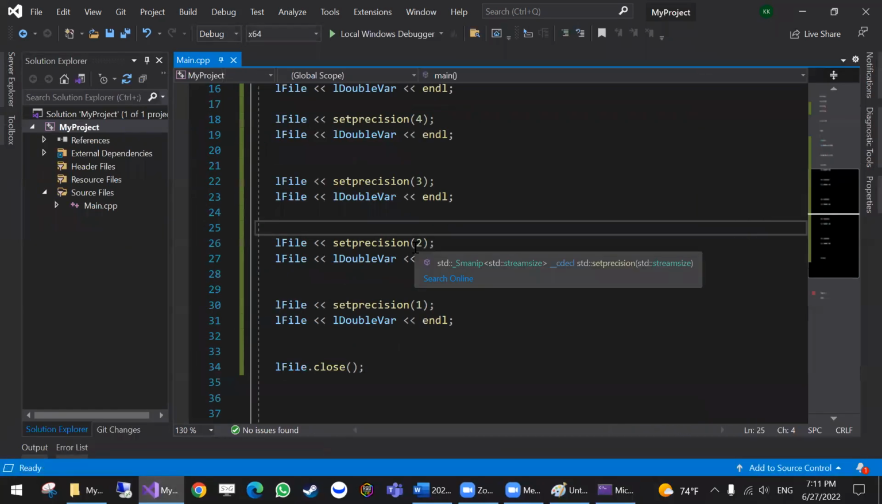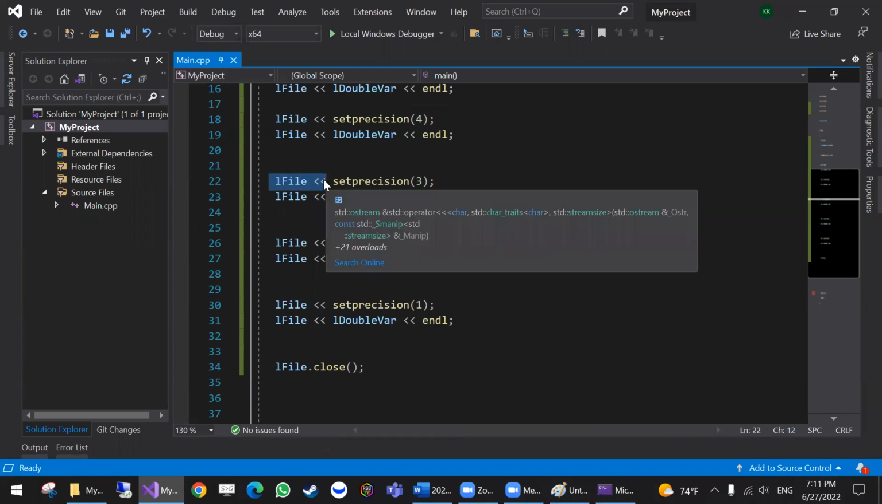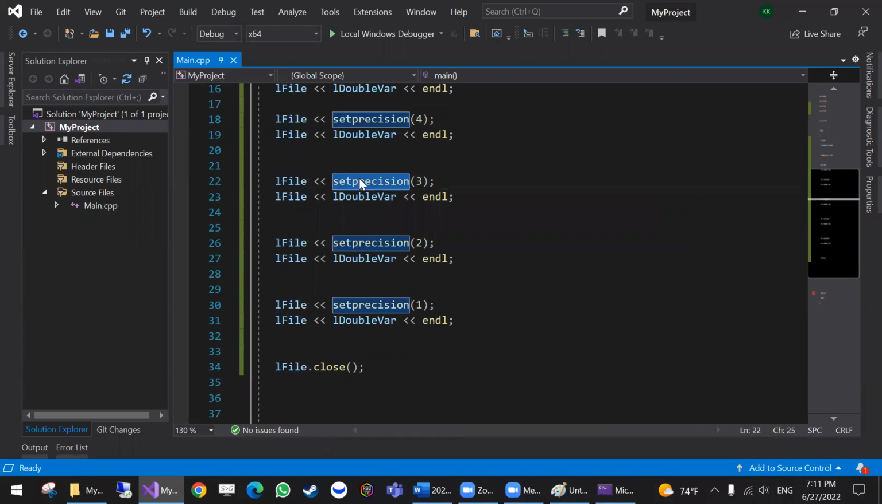So you can format your file exactly the same way you format the cout object. The same way you use set precision with the cout object, you can use it with the file, whether it's set precision or set width or left alignment, right alignment, etc.